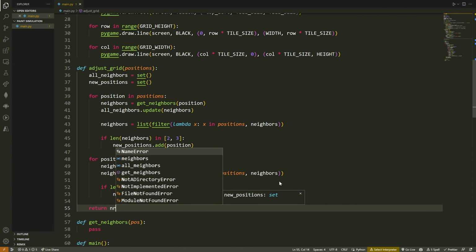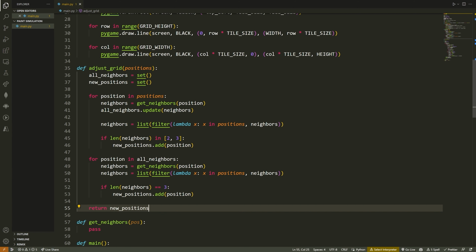Lastly, we're going to return the new neighbors, or the new position, sorry. Okay, so that's it for a just grid. We need to write the get neighbors function, and then we're actually pretty much done with this code other than just calling these functions and stepping through a few things.